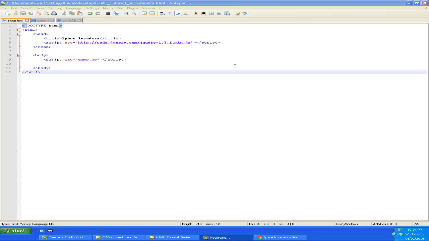Here we have a basic HTML file with two scripts that we're going to need, one of which is game.js, where all of our game functionality is going to be included. And the other is an import of jQuery, which just simplifies a few snippets of code.